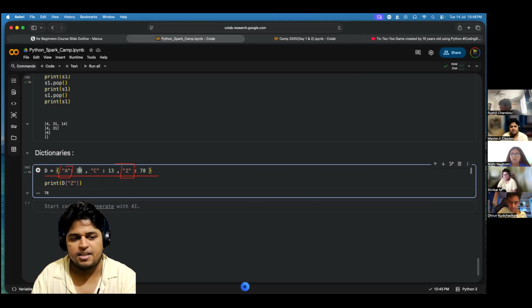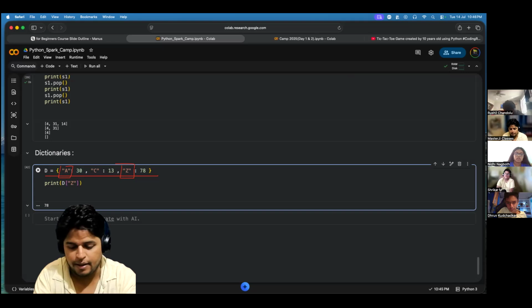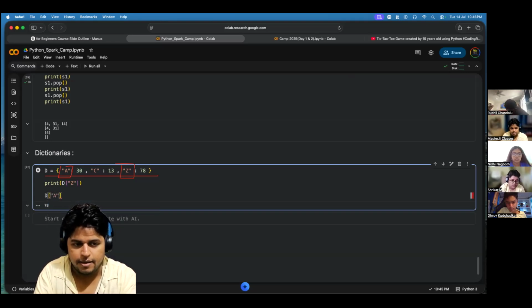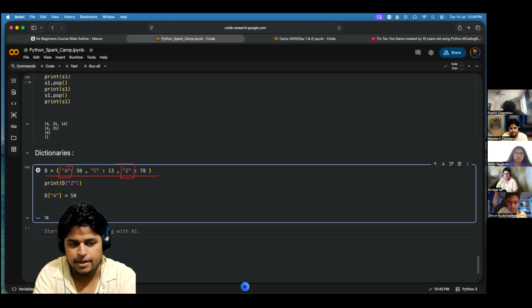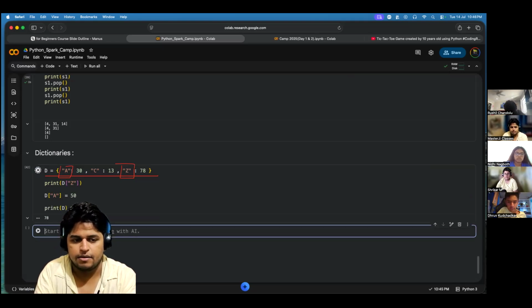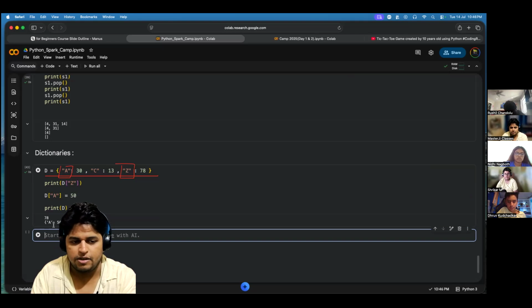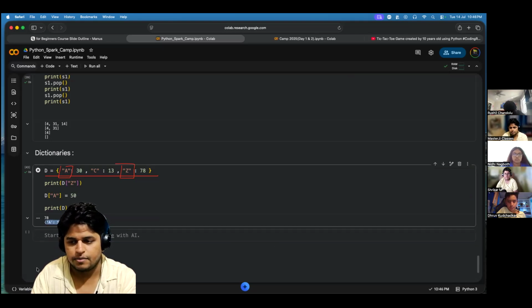If I want to change this value 30 to something else, let's say 50, what I can do is write D at index A and change the value to 50. Now, if I print the dictionary D again, what happens? A's value is now 50. Okay.